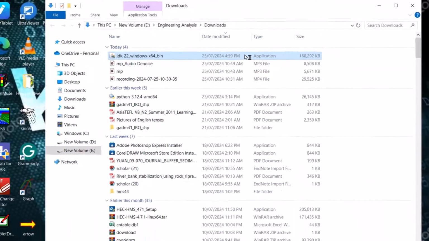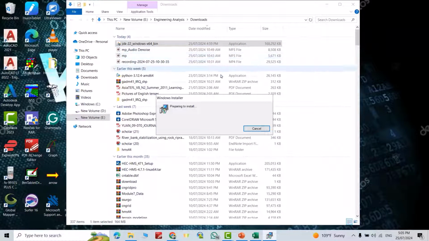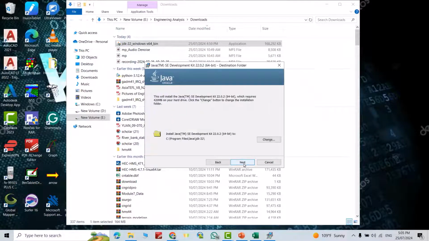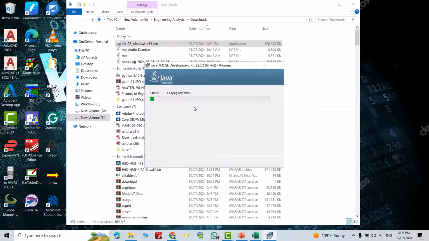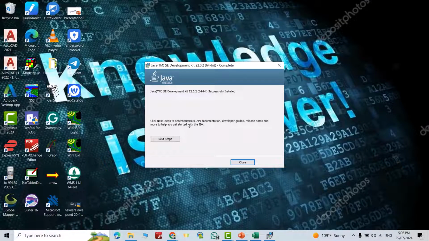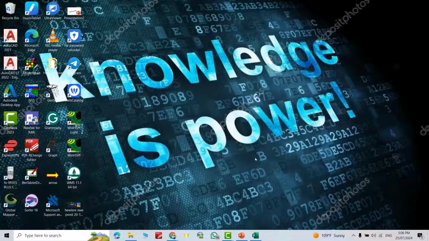Yes. Next. You can change the location. I let it as it is. Next. Click next steps to access tutorial API. No, just close. Now we have to set the path.